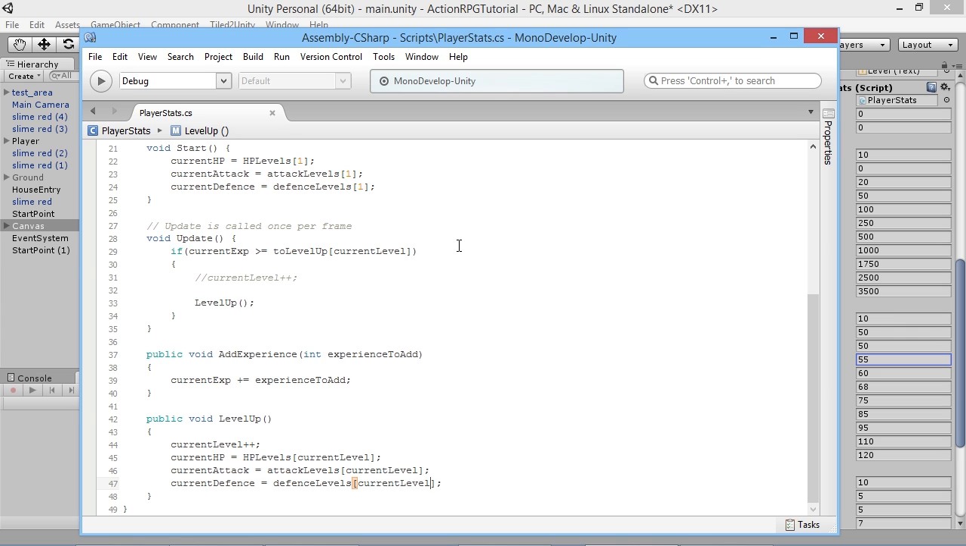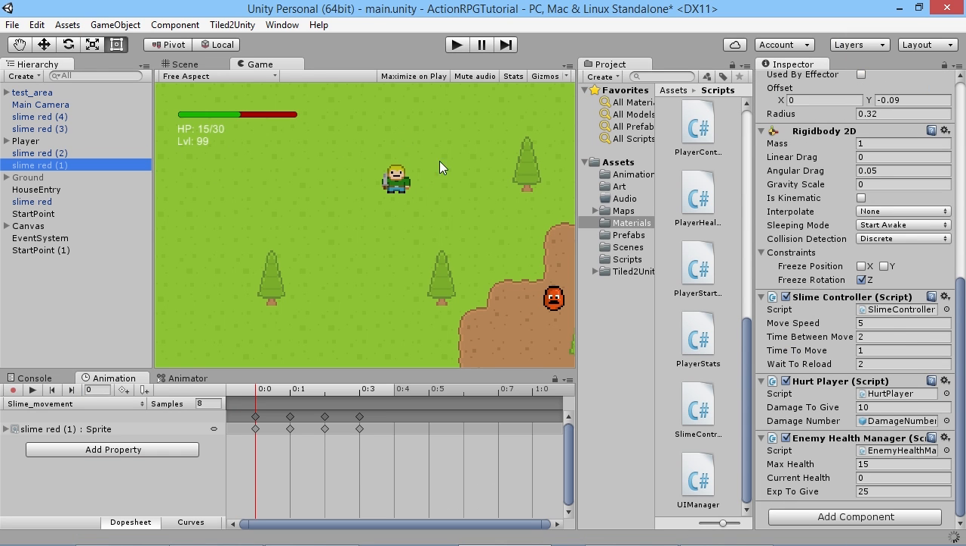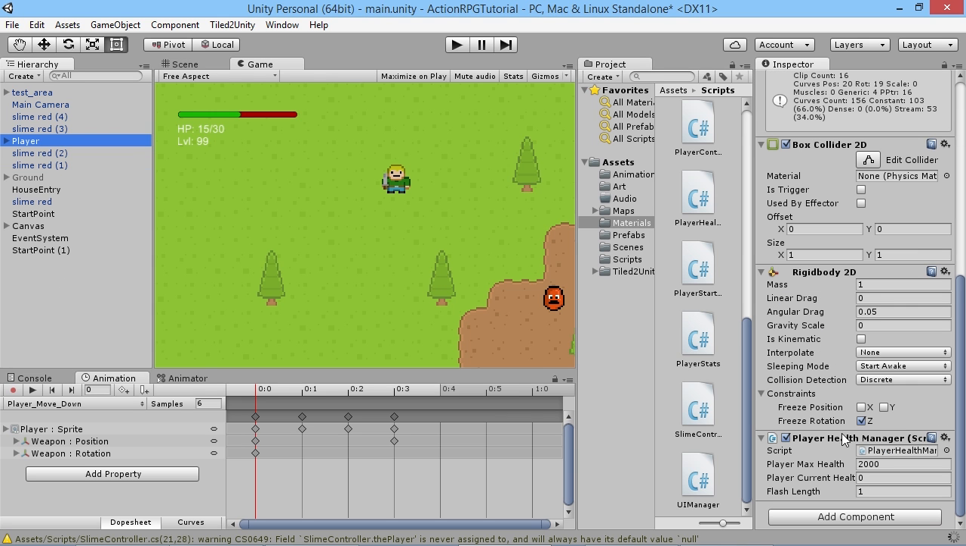Our HP is getting set by whatever level we currently have, but at the moment that's not actually doing anything for us. That's not actually being applied to the player. So we need to apply that back to where our player is getting their health from. So we know on our player himself, if we go down, he has the player health manager attached to him, and that controls what his maximum health is and what his current health is.